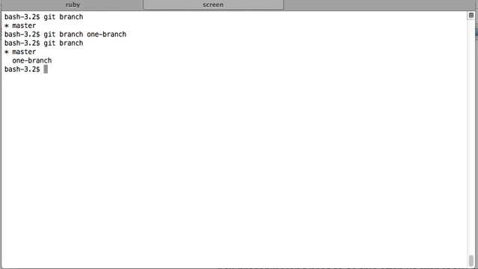Okay, now I have to push this branch to my remote repository. So what do I do for that? I will write git push and then the name of your remote repository. In my case it is origin, and then the name of the branch.